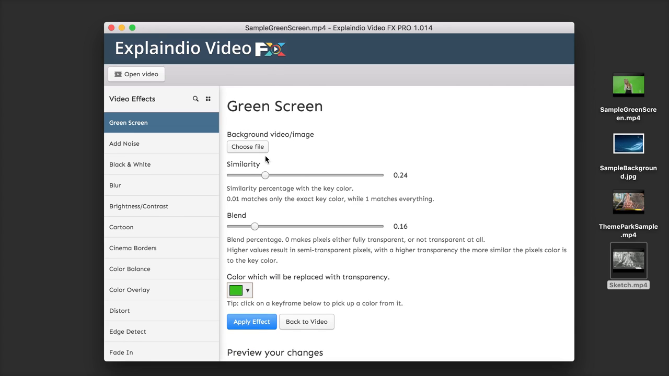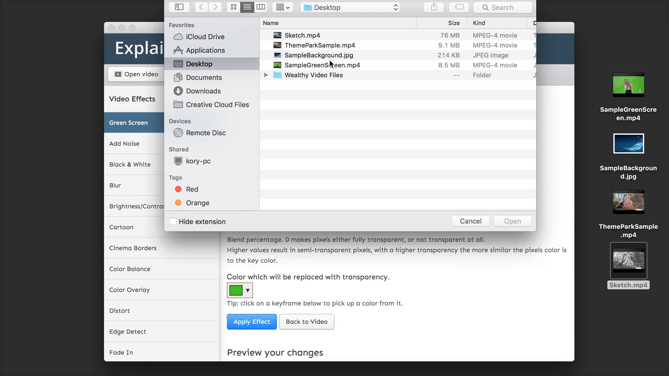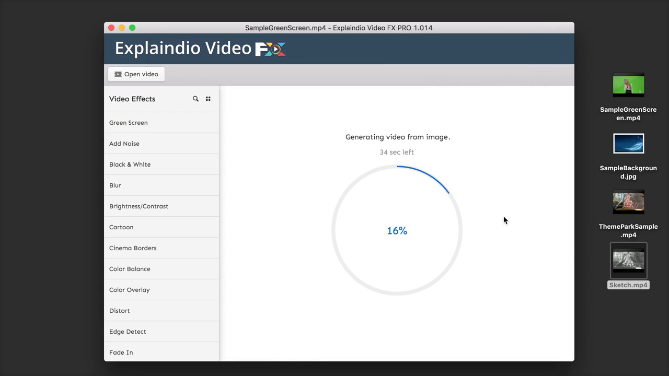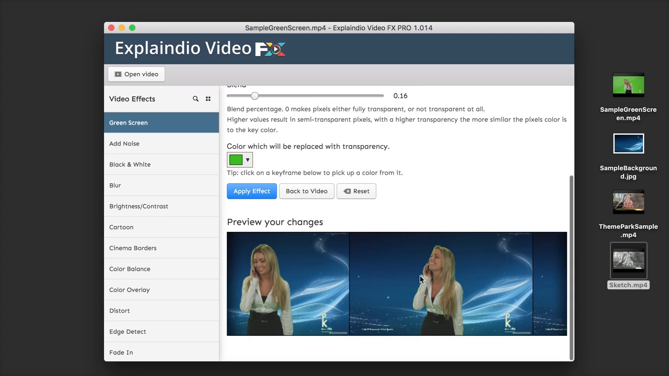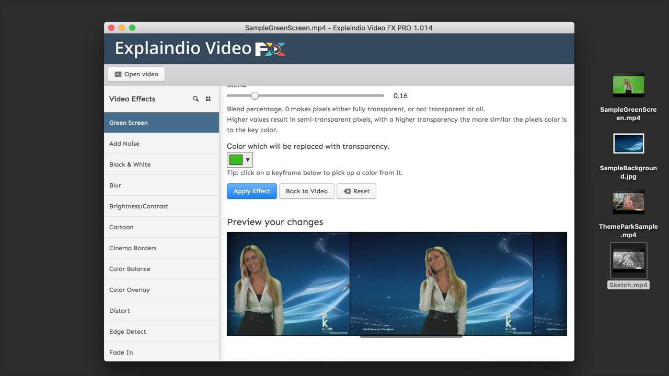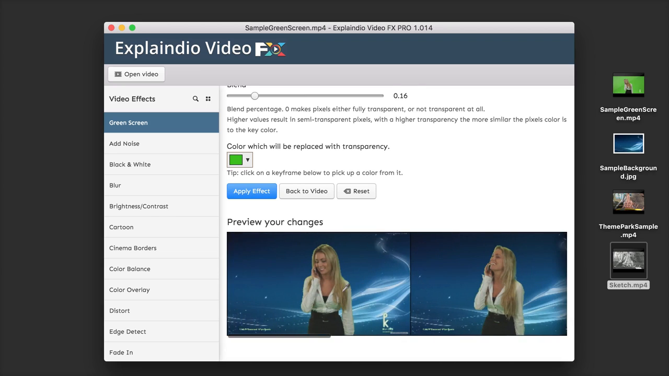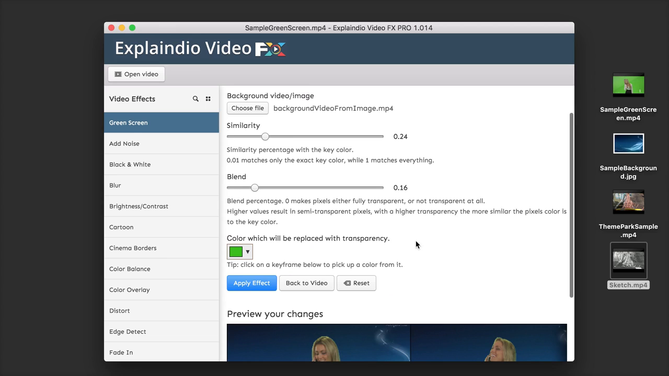So for my case, I just have a nice little image here that I want to use. So I'm going to click on my image and open it up. The software is going to go ahead and it's going to load in that image for us in place of the green screen background that we have. So once that's loaded up, I can scroll down here and we can see that we now have this image loaded up in the background, but we can still see a little bit of green around the person here.